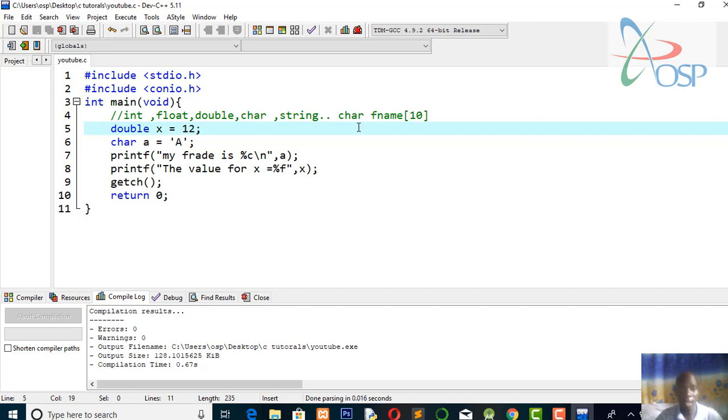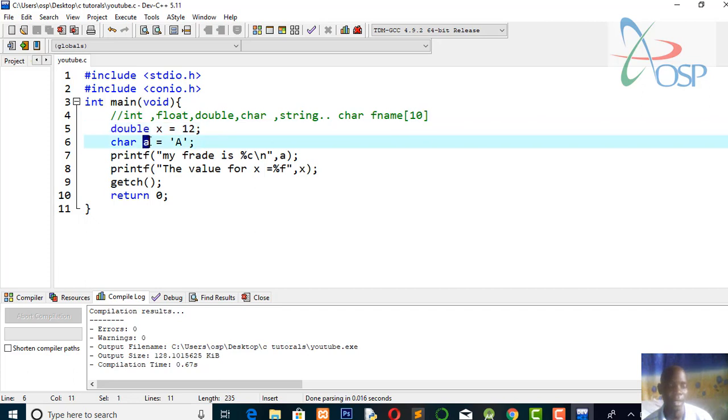Now let us look at how to use a string. To use %s, a string, in C, we use char, and then you specify the variable, like maybe fname. Then inside here we use square brackets. Maybe it's going to have 20 letters. If it's going to have 20 letters, you specify it like that.